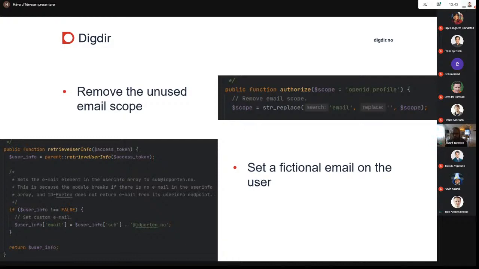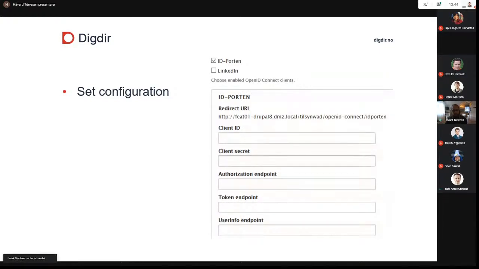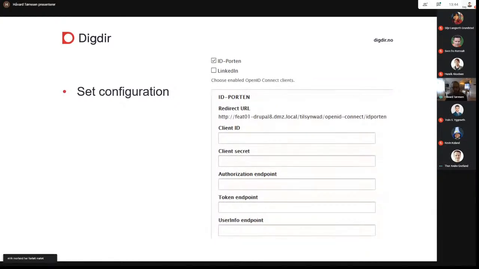An alternative would be to provide a pre-login step where the user provides their email address before you initiate the login via ID-porten. And finally, when Drupal sees the plugin, you can configure it with the client ID and a secret and the various endpoints that are needed by the OpenID Connect protocol. And that should be it.